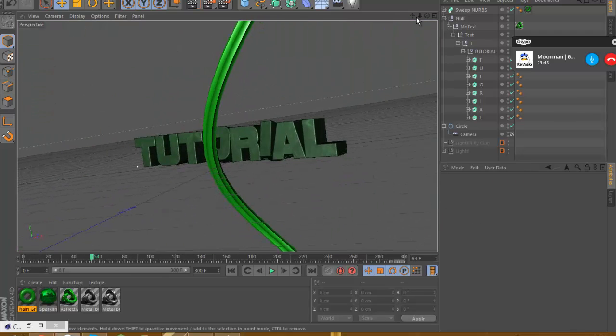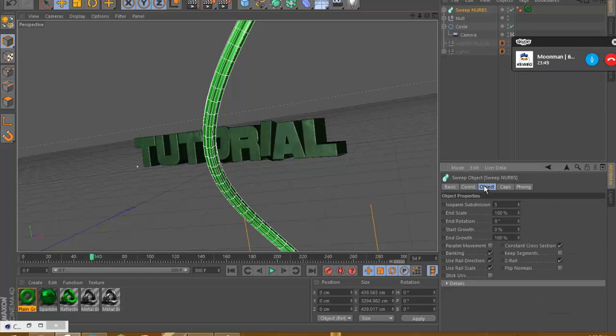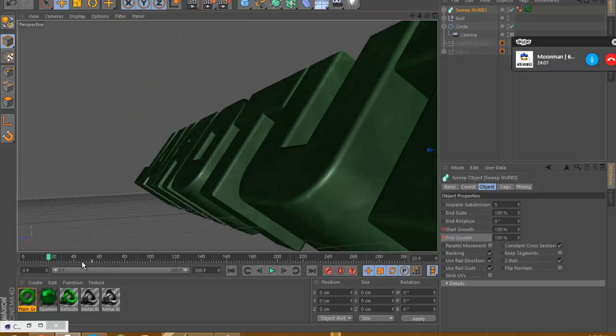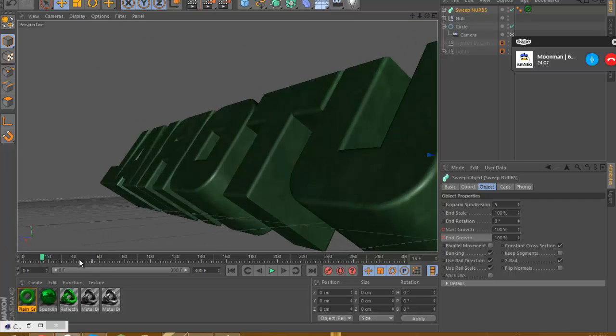So what you're gonna want to do is go into the sweep NURBS, go into the object of it, and the start growth and the end growth is all that controls it. We're going to put both at 100 and change that keyframe to be at the, I'd say about 20. I'd say actually a bit before, I'd say like 17.